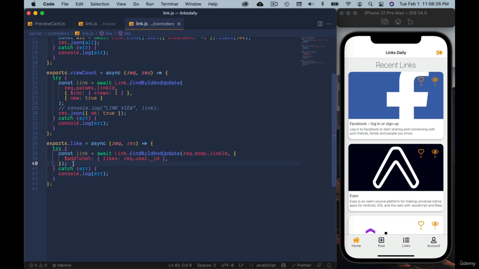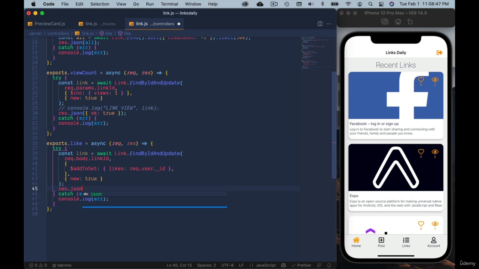Okay, so once we do that, you want to also use one more argument here, the third argument, and that is new: true, so that not only do you update the link, but when you send the JSON response, you are sending this updated link. Alright, so once you do that, you can use res.json(link), so this link which has now been updated. Alright, so that's all we need to do for the likes.